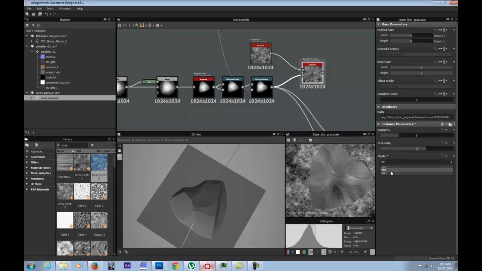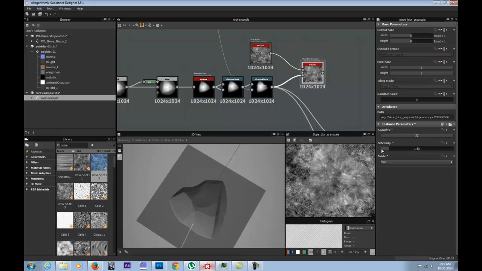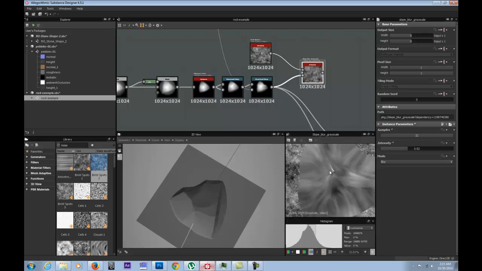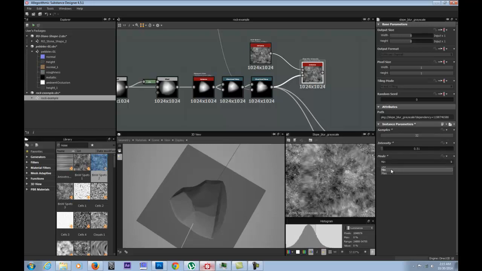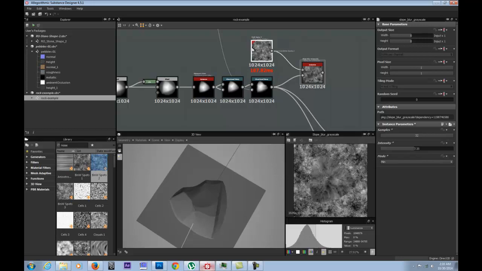What's really cool about this is that you can get some interesting erosion effects. You have to bring the samples up, bring the intensity down a little bit. You can choose blur, and you start getting some nice lines, or you can start using min. This looks more like dirt creeping down. Now since I got this already, what's cool about it is that I can layer it on top.